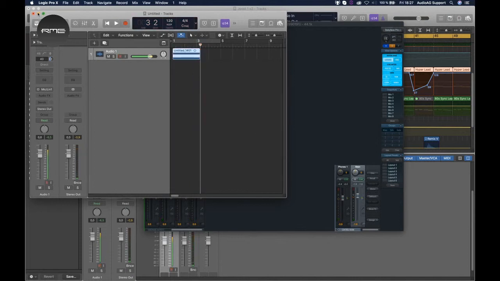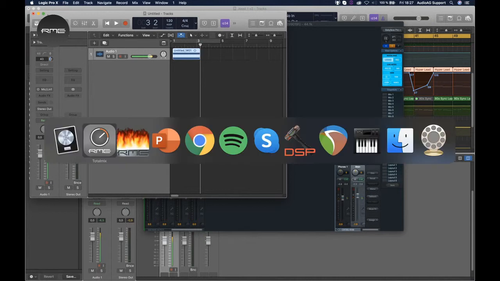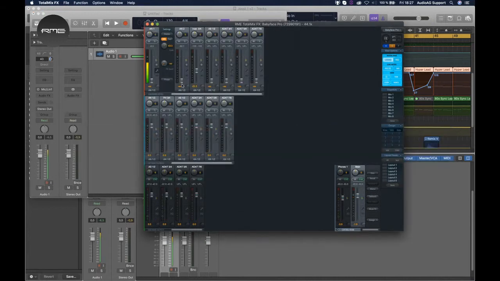Now back to TotalMix. Now we come to direct monitoring and routing in TotalMix. If I want to route in TotalMix, the easiest way is to have the submix mode activated here. I can do the free mode, I will come to that later, but the submix mode is easier to understand.